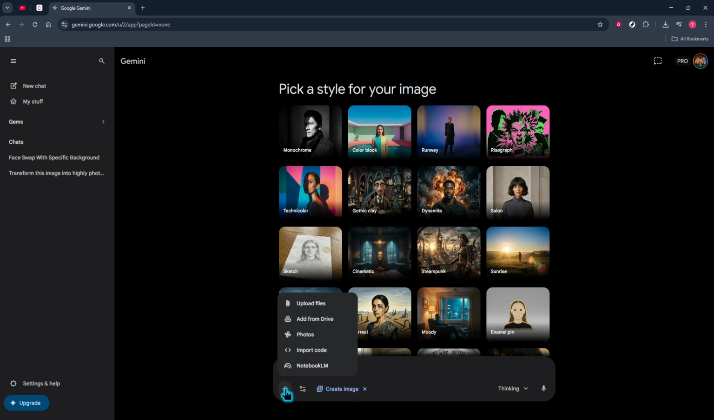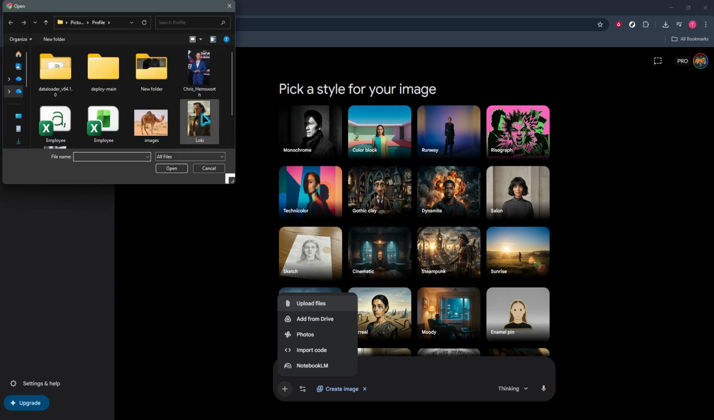Next, click the plus icon to attach your file. Choose Upload Files, then pick your low-resolution Nano Banana image from your computer. A quick tip here: use the cleanest original you have, even if it's small. Fewer compression artifacts in the input usually mean a more convincing upscale on the output. Also, be sure you have the right to modify the image.